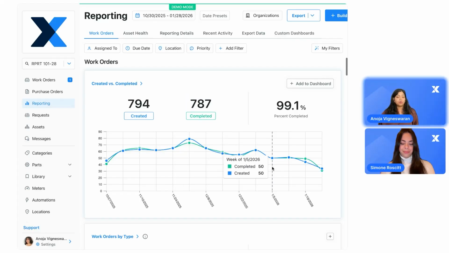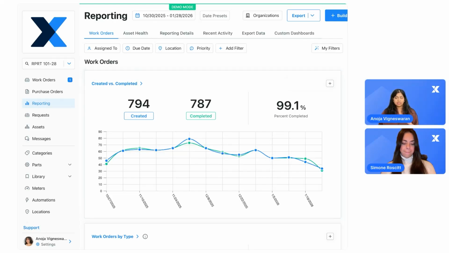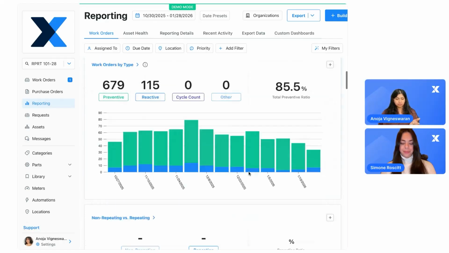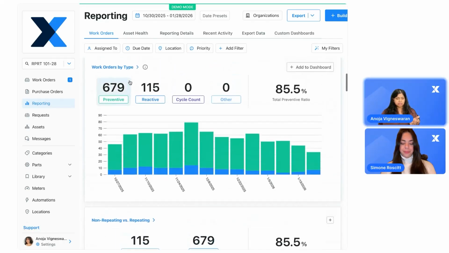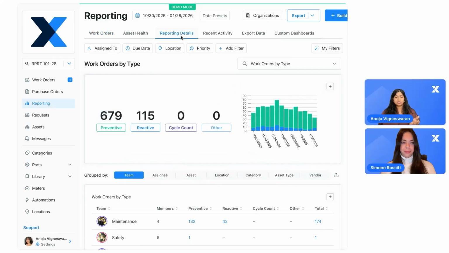But there's even more that we can see when it comes to these specific reports. Like we mentioned earlier, segmentation is all about knowing how to break the data down so that it becomes actionable. Let's look at this work orders by type report, for example. So I'm going to click into this one. And like I said, it's going to open up in the reporting details tab.